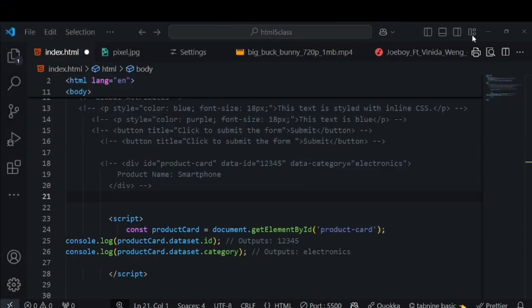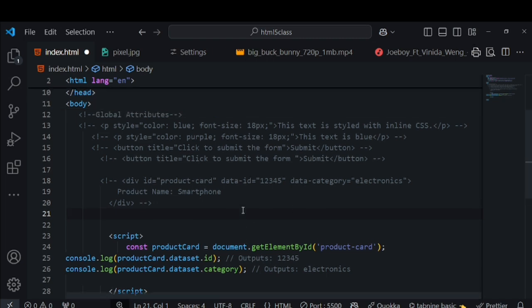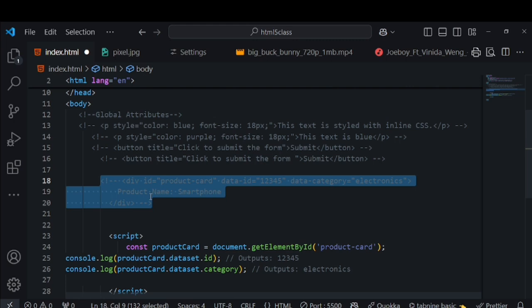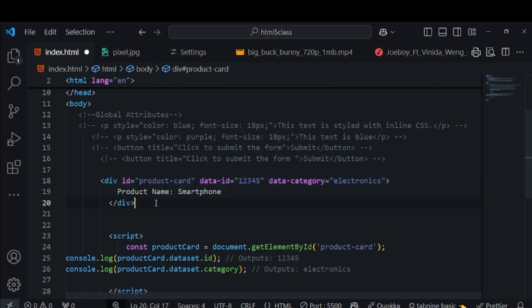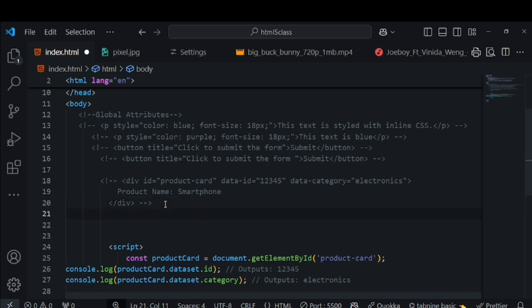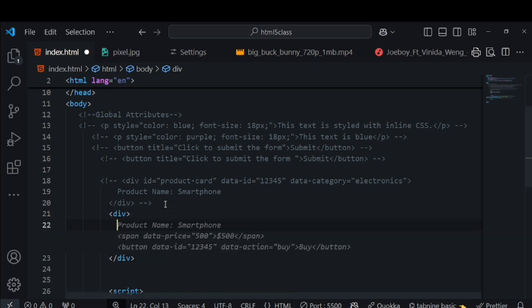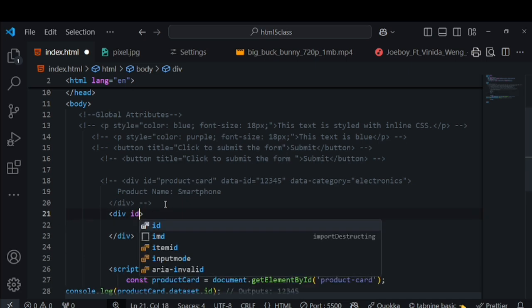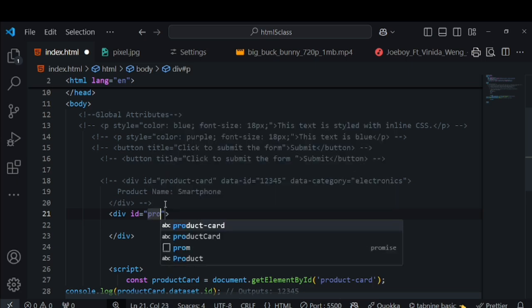All right, so let's see what we can actually do here. Now here we have a div. I'm just going to rewrite everything out so that you can see for yourself. So I'm just going to have a div, and then we're going to give the div an ID, and we're going to call it product card.